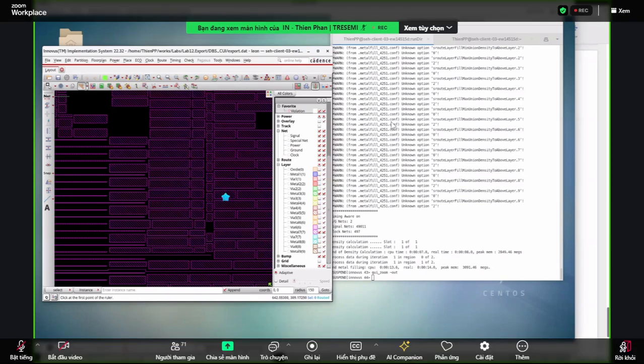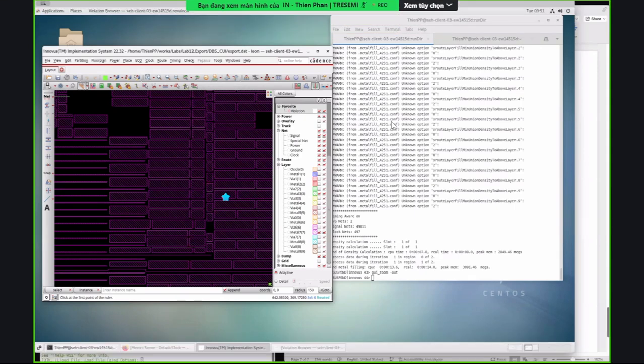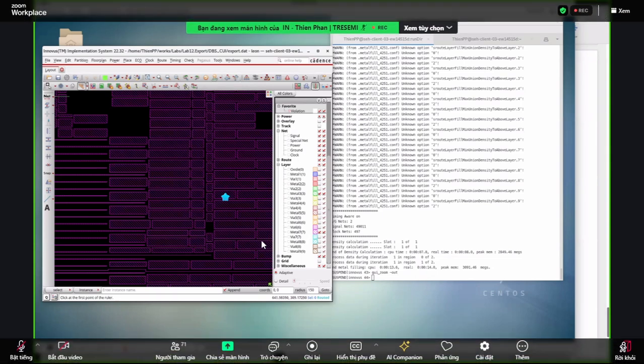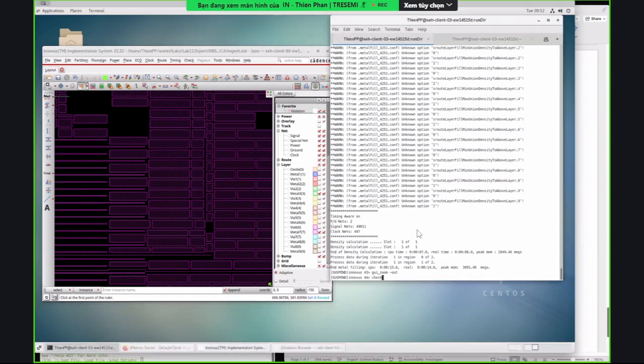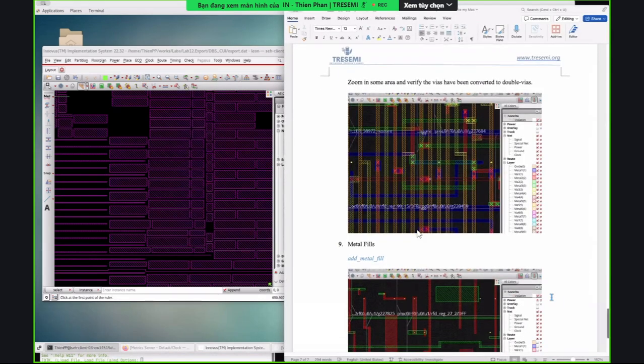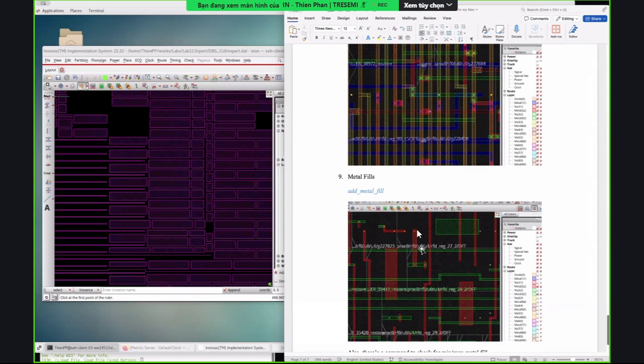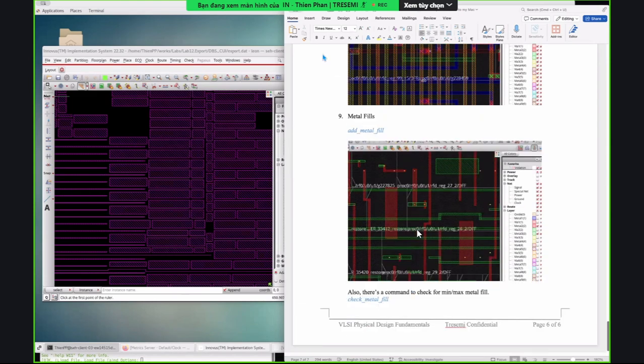For metal fill, it checks per area, and there's a min and max density requirement on the metal. That's why you do metal fill. So there's a lower limit and there's an upper limit, right? Actually, we can do it here. I think there's a check. I think I have it in the lab too. So you can look at here, check metal fill, right?